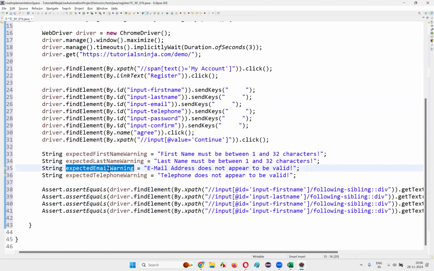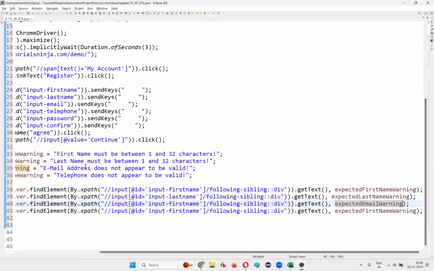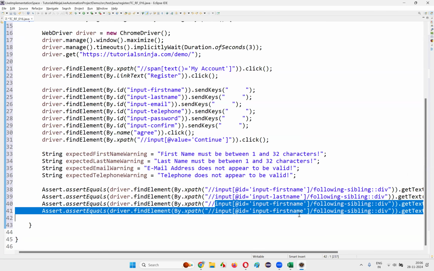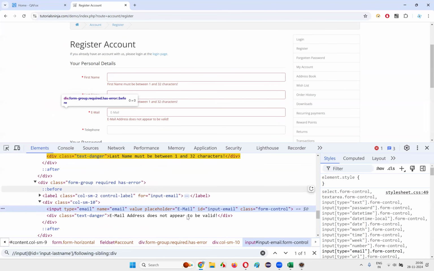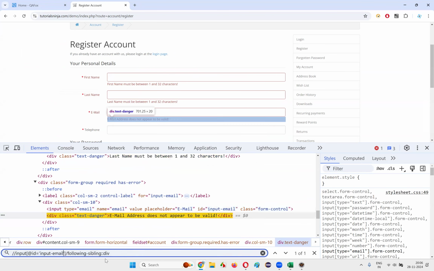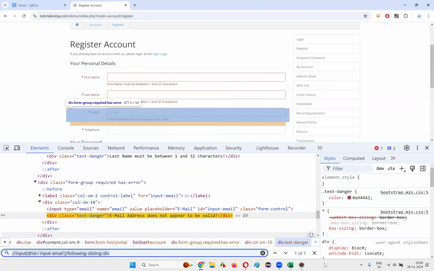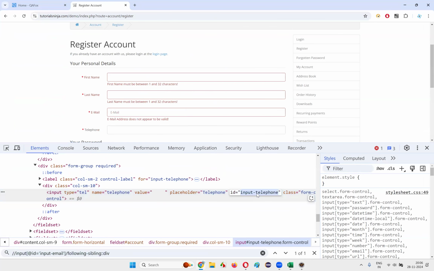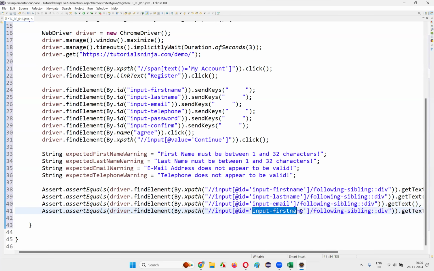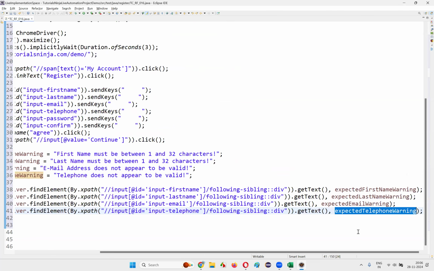Write this one. And the third one, expected email. This is the expected email, and the fourth one is the expected telephone warning. Now here I need to change the IDs. The XPath will be the same, just the IDs will change. Now this is the ID and this is a warning message. Copy this ID, paste it here. And this is the XPath expression which is locating this warning message; copy it and paste it here. And here also, inspect this telephone field, take the ID telephone from there, and change the ID here, and this will get the warning message of the telephone field. It should match with the expected telephone warning.